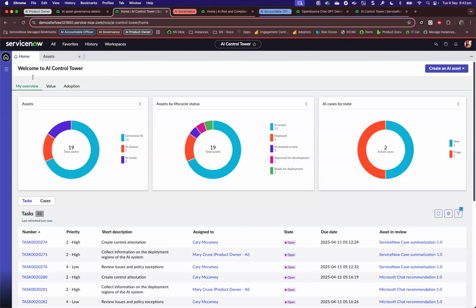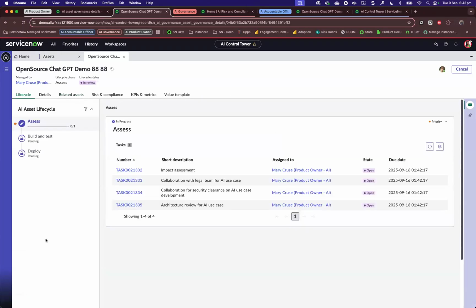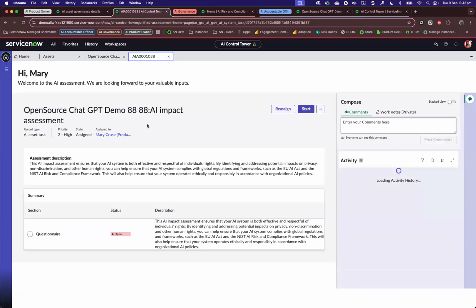Okay, so we've got a total of 19 assets. Let me just refresh that. And Mary would have the ChatGPT demo. And that sits in assess. And Mary then sees the assessment, and she takes that assessment. So here's the second bit of the magic that sits within AI Control Tower. This is the form. It's a smart form that's been designed especially for AI Control Tower.